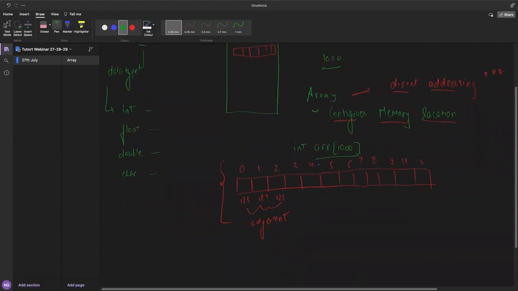You don't have to go one by one to that element. Suppose I want to go to the fourth element. I just write A of 4, arr of 4. So from the initial base address, I can directly jump to the fourth element. So how is it done? There is an internal calculation that happens.